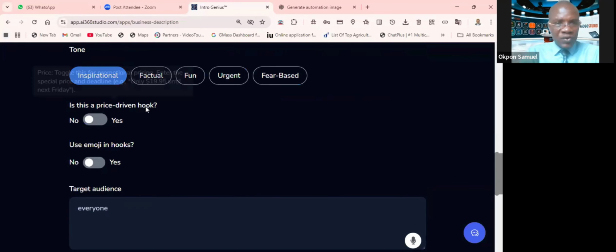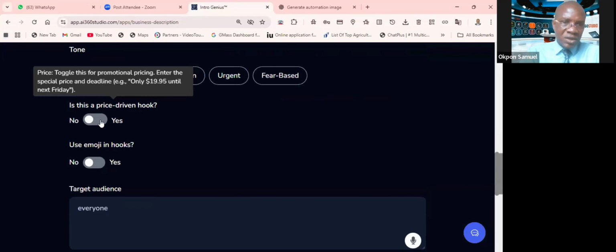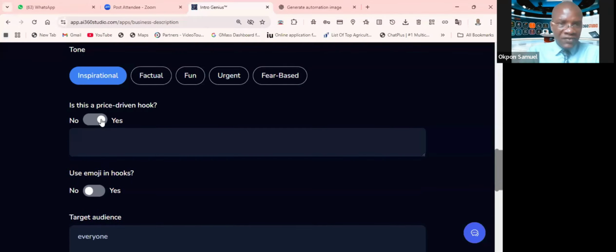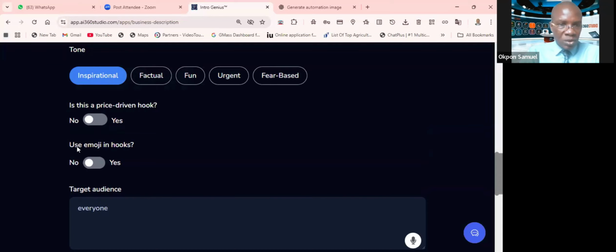Is this a price-driven hook? You toggle to yes or no. If you put yes, you have to put in the information of your price-driven hook. Let's assume it is on no, and use emoji in hooks. This app is awesome. It still gives you the option. Let's assume I toggle to yes.